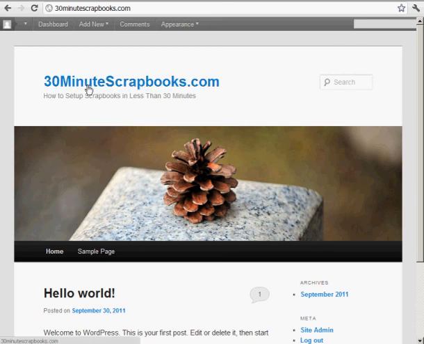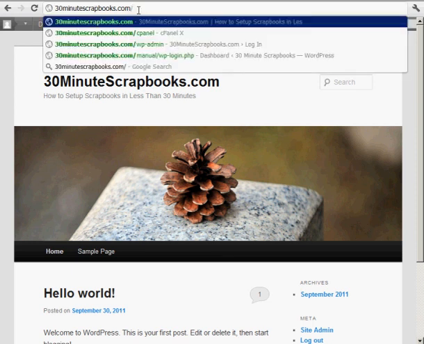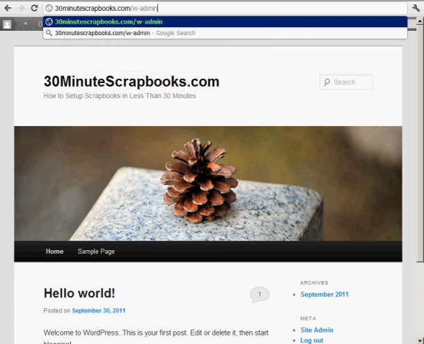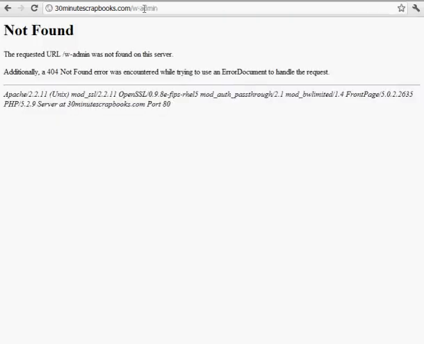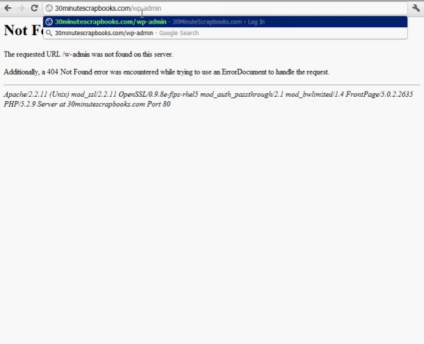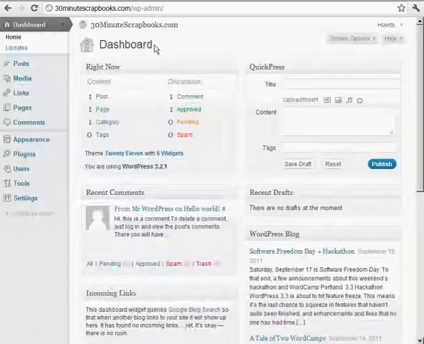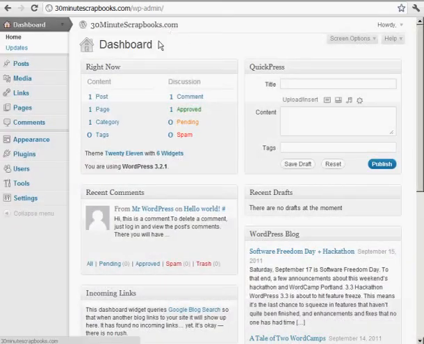So what I want to do is log into the administrative dashboard. It's going to be 30minutescrapbooks.com, and I put a /wp-admin. And it's wp-admin, not w-admin. And then you log in, and this is the dashboard.